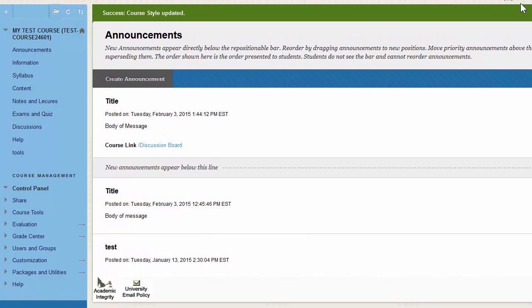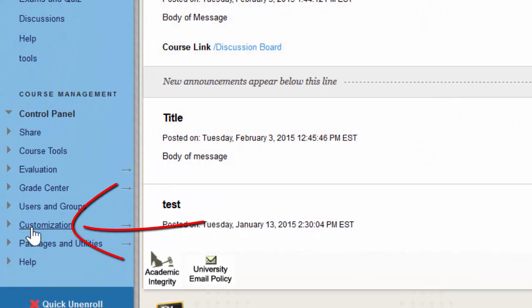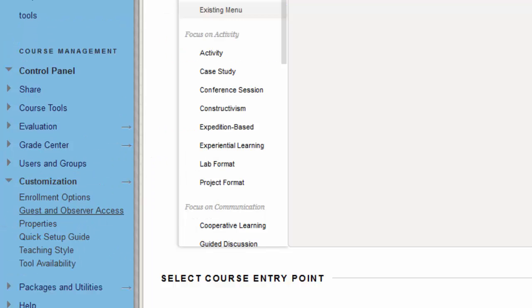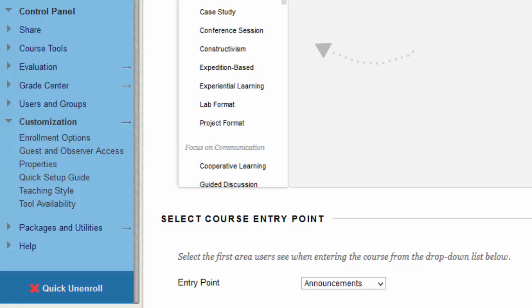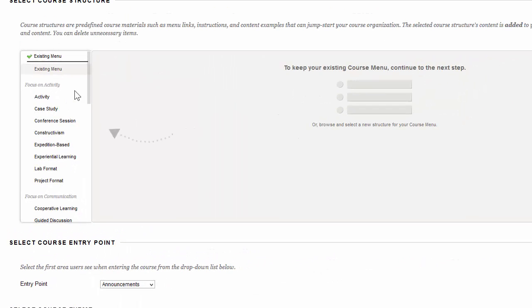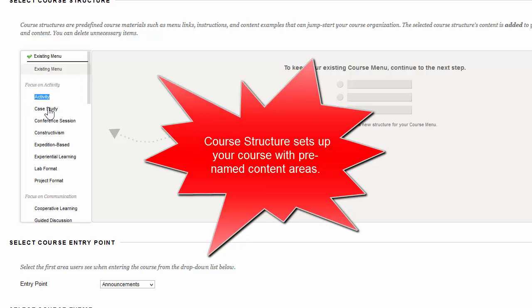You can also customize your page by clicking on Customization on your control panel, and you can click on Teaching Style. Under Teaching Style, you are brought to a page that looks like this. First thing you can do is set up a course structure. By default, you have this menu set up as such, but you can choose whether to have it focused on case studies, conferences, lab format.